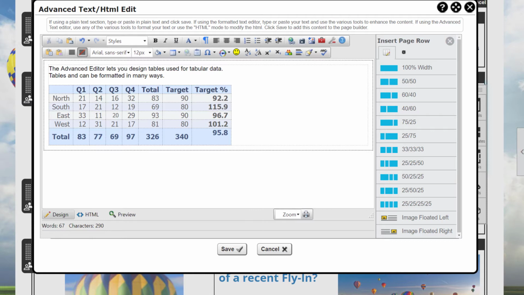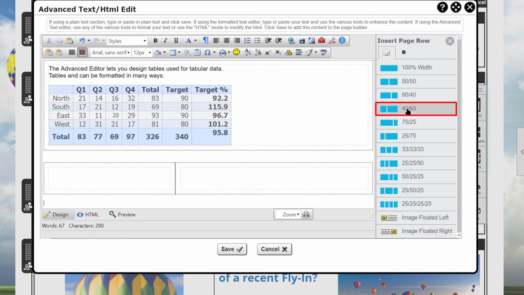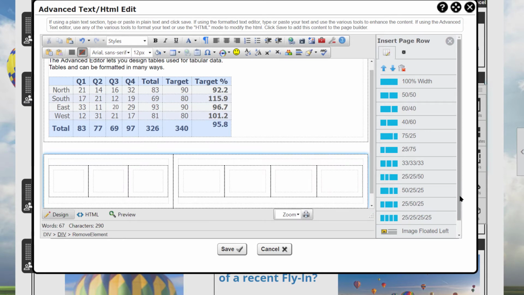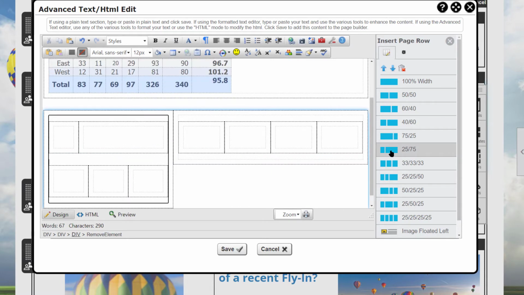For example, at the current cursor position, you can place a row with a 40-60 split, and then within the first cell, place a 3-column row, and then place a 4-column row in the second cell. So now we have 7 columns into which we can place content. You can even create multi-row cells by adding rows above or below other cells within a row.